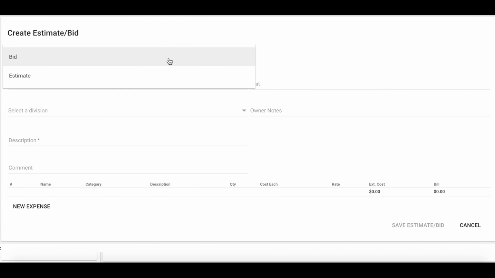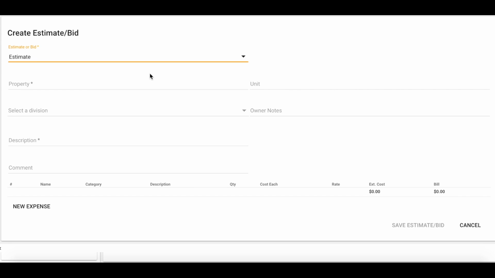First, we need to clarify if this is an estimate or a bid. An estimate is a rough idea of how much the work order could cost. However, a bid is a hard number for the work order.